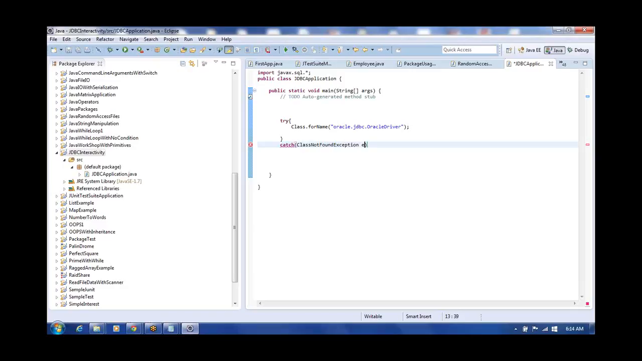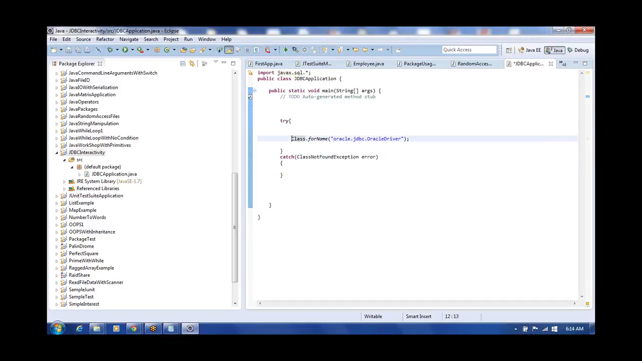Write it as error. Put it like this, and here we can be catching it. First of all, we need to load the driver. For that purpose, Class.forName, oracle.jdbc, Oracle driver. We are trying to load the driver into memory, into the program memory, here.